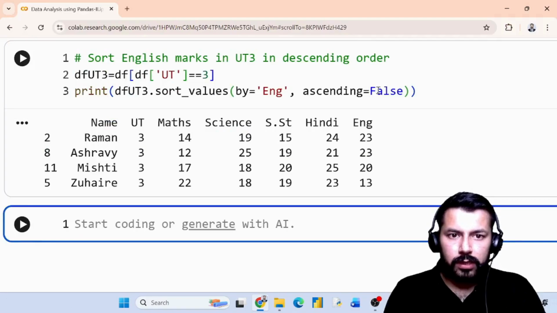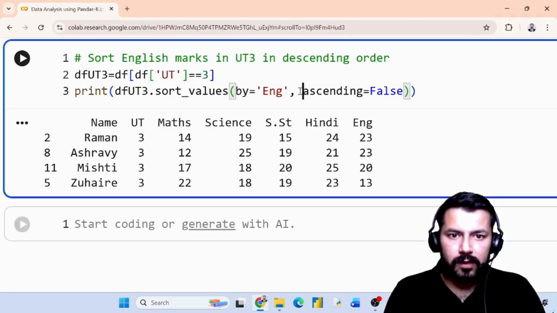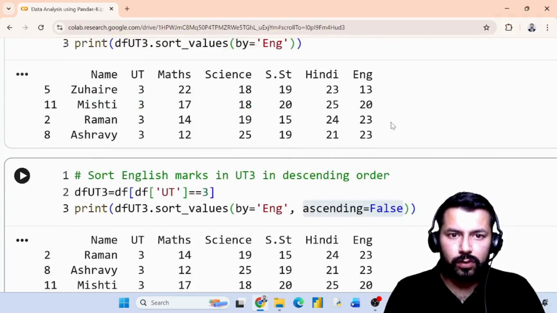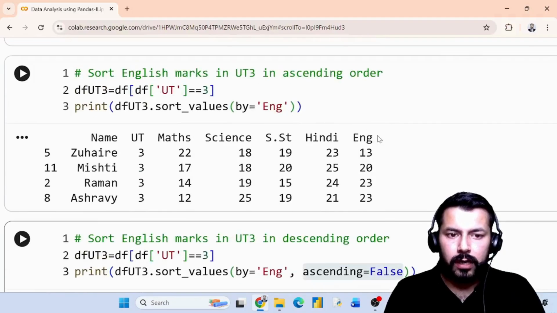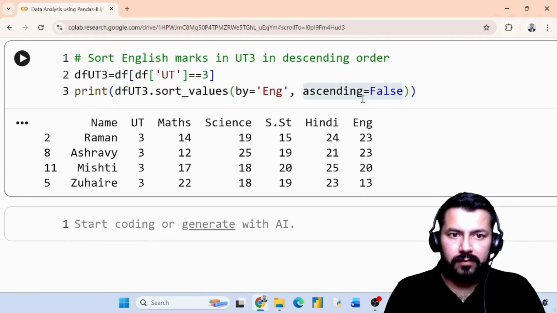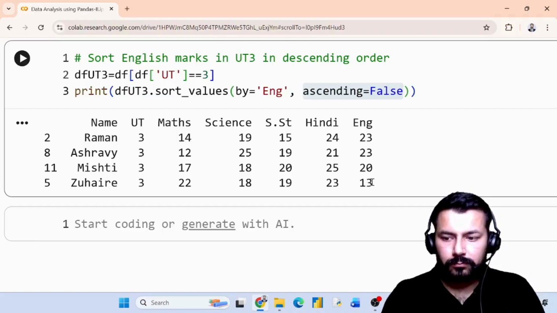So according to the descending order, we have to pass this as a parameter, ascending false, because by default there is no need to pass ascending is equal to true. By default it will show according to the ascending order. For descending we have to pass ascending is equal to false, then it will display the maximum first, then the lowest one in the last.